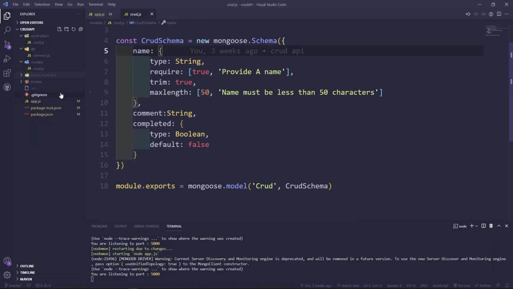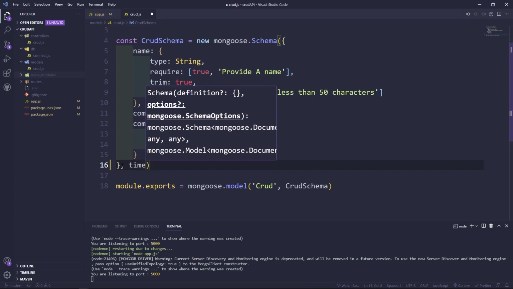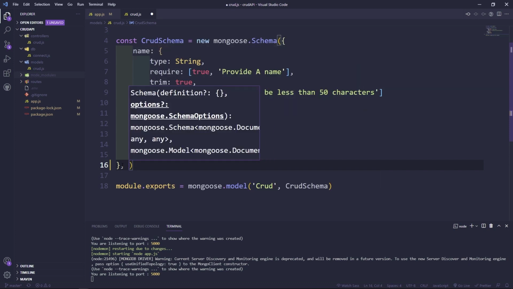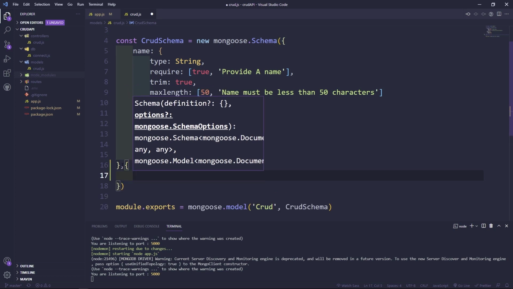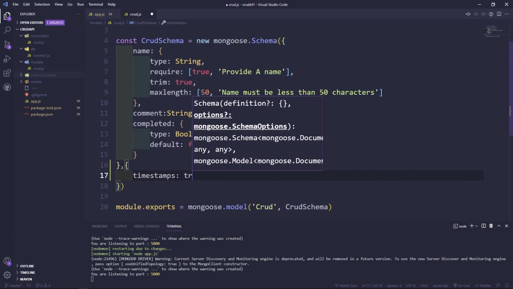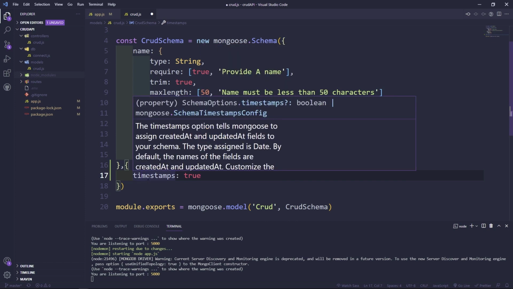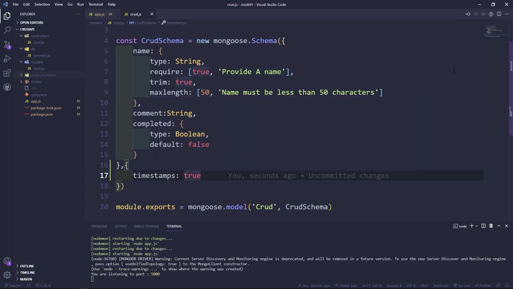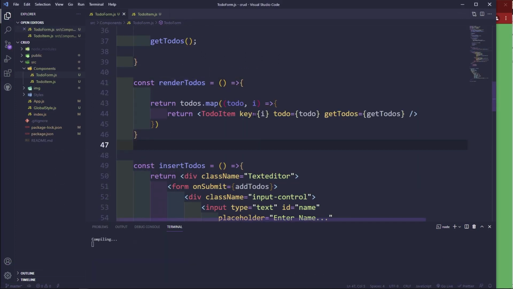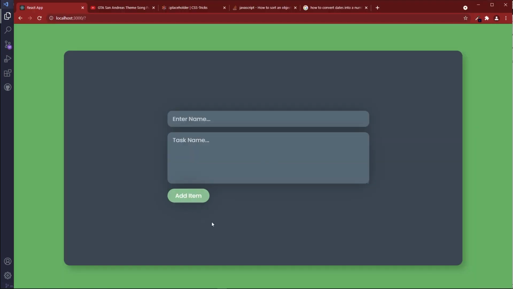Okay, so here in our server, in the models, I'm going to add a second argument after our schema. It's an object. It should take timestamps, and then it goes to true. So what are timestamps? The timestamps are like the date when something is created and when something is updated. So we're going to get the date it was created and updated. Then I'm going to save, and let's go back to our to-dos. I want anything that is added to be on the top of the list.